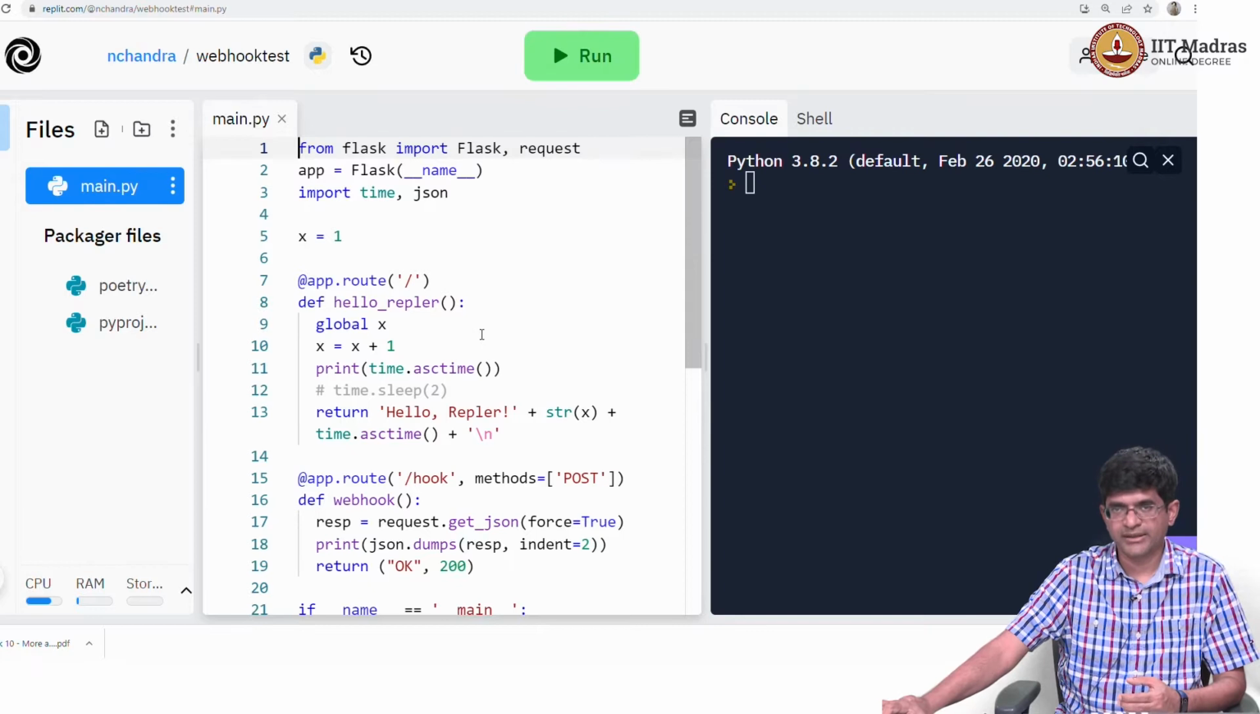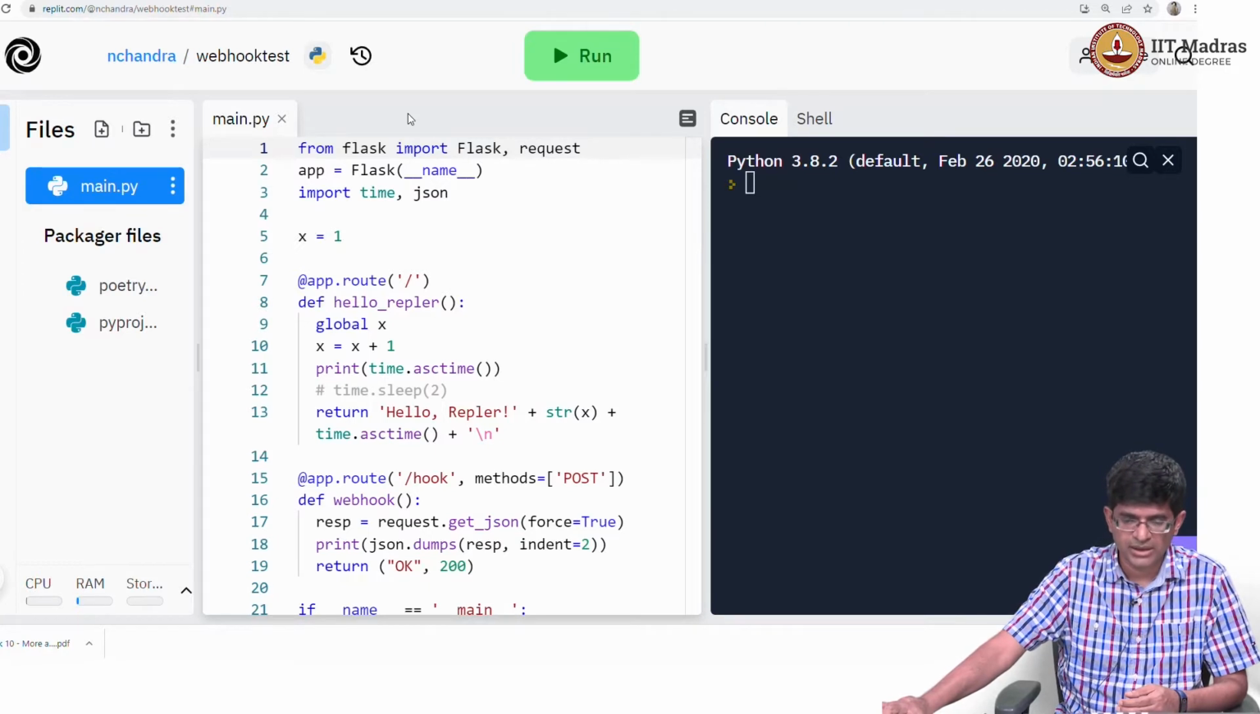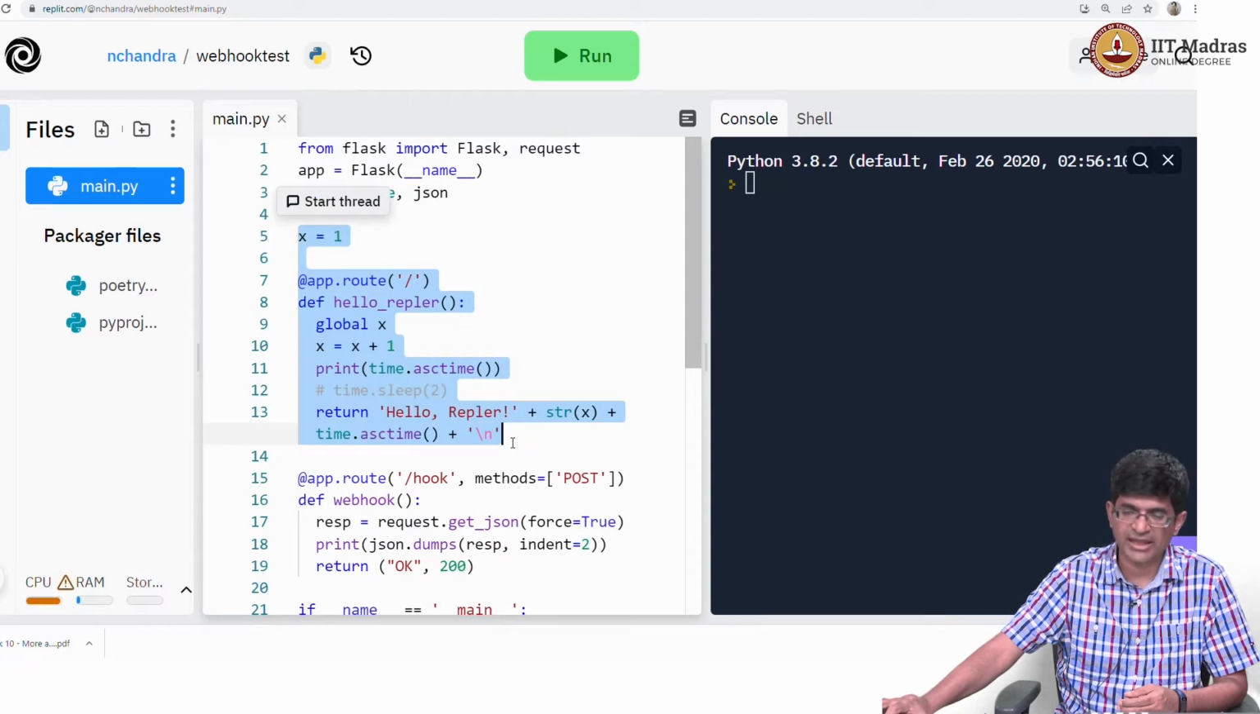So I have created another REPL in Replit that is essentially a simple Flask application. What does a Flask application do? I still have some of the standard template data that I had in order to demonstrate how Flask responds to delayed actions and so on.